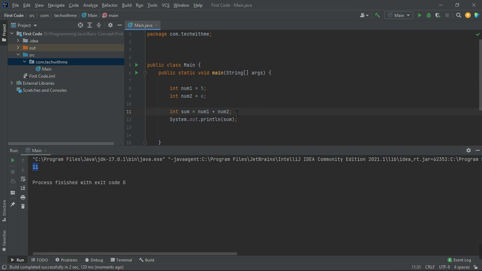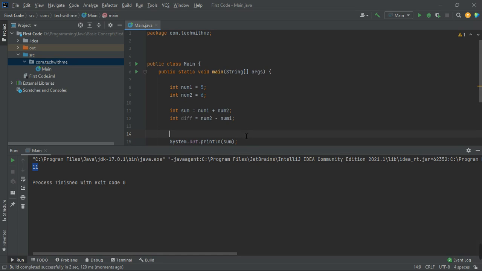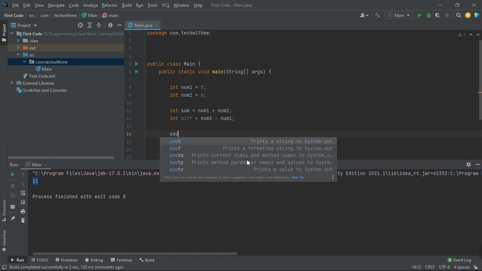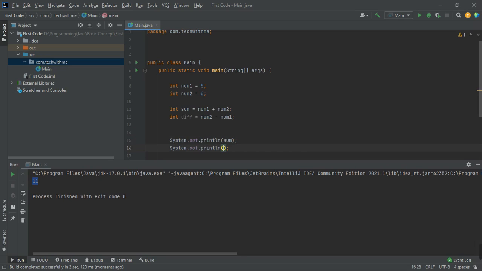Now we can do subtraction by having int difference. So let's say difference equals num2 minus num1. Now if you do num1 minus num2, it's not bad. Maybe you might want a negative answer, but in this case it's not a negative that we want. So let's print this one rather below. So this will be the difference. So let's run our program and see. So I guess 6 minus 5 is 1.